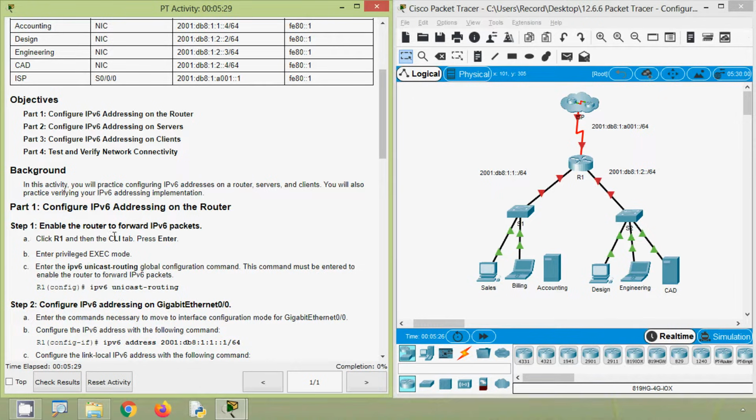Step 1, enable the router to forward IPv6 packets. Here we have to enable the router to forward IPv6 packets. That means by default, our router is not forwarding IPv6 packets. It shows here, click R1 and then the CLI tab, then press enter. Then we have to go to privileged exec mode, then global configuration mode, then enter the ipv6 unicast-routing global configuration command. This command must be entered to enable the router to forward IPv6 packets. So here we can see the command that we have to give.